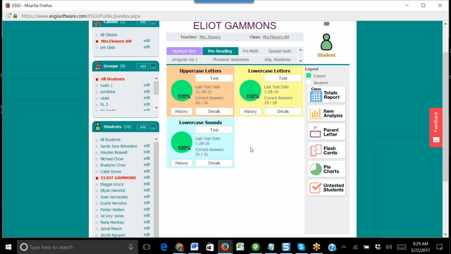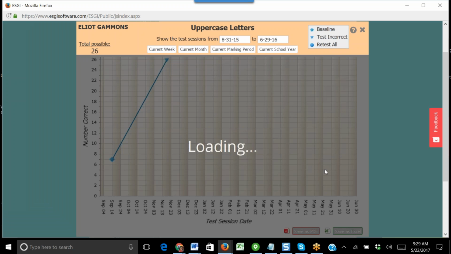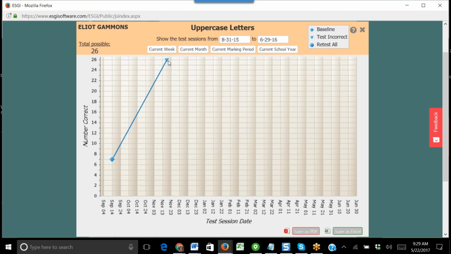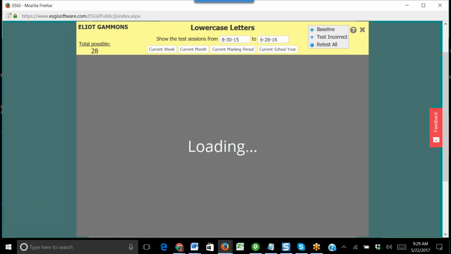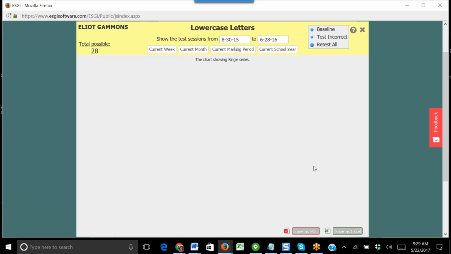So here we go. Here's Elliot's scores over here. The parent letter and the flashcards, as I mentioned, are here. But we also have what's called the history graph. You can see Elliot has mastered all his uppercase letters, but if I click on history underneath the pie chart, you can see what his progress was over time. Let's look at a different one, see if there's better progress.